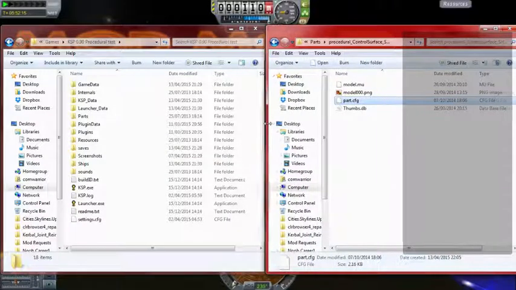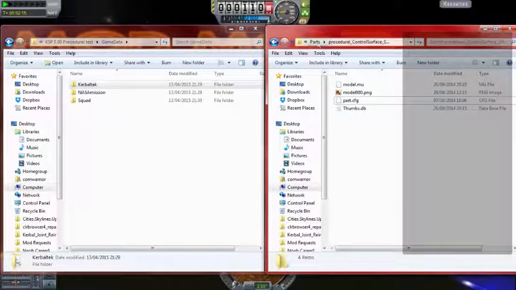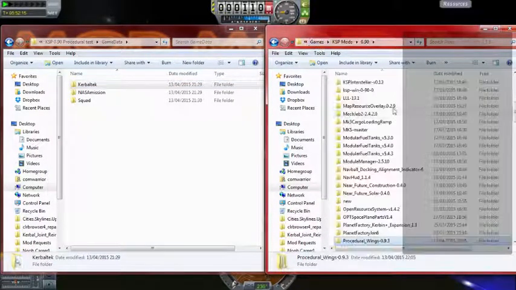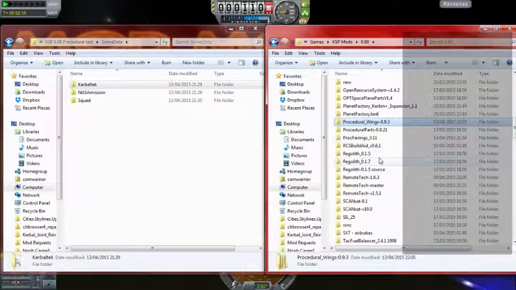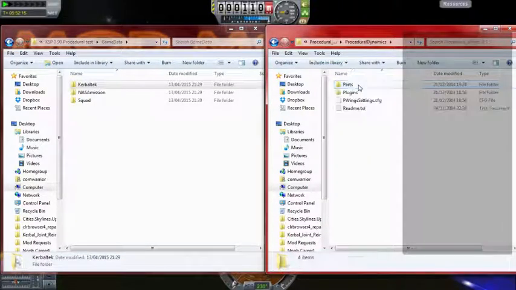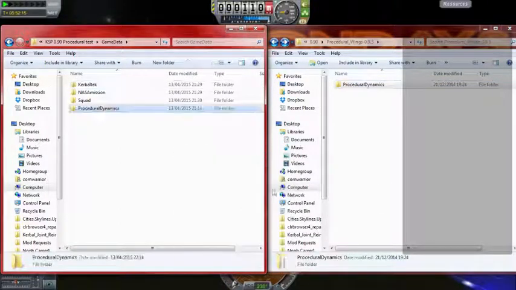So, I'm going to be going over yet again installing mods into the game directory here. I do of course have HyperEdit installed on this one. Let's go back here. So we're going to start with procedural wings, which is actually the top one. Go into here, and no, back one, this directory. So we go copy, go into here and we go paste.